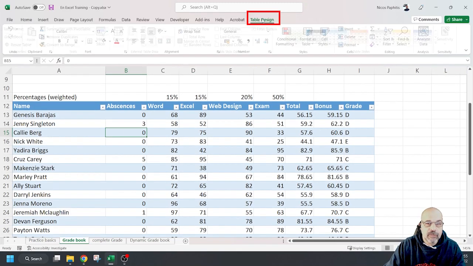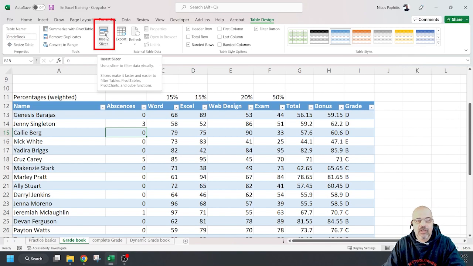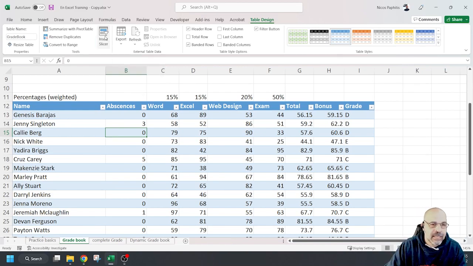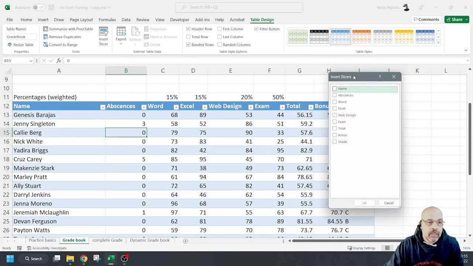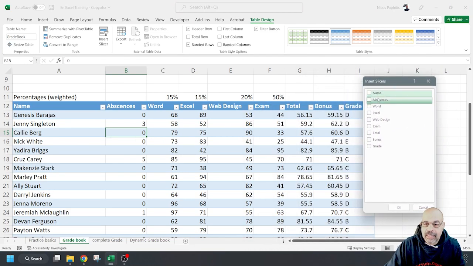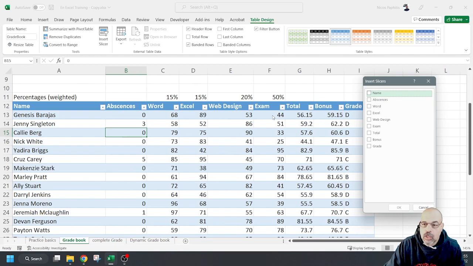So what I'm going to do now is, if you select anywhere inside your table, go to the table design ribbon at the top, and here you've got insert slicer. Now slicers are fantastic, but you can only implement them on columns. Here's what I mean. If I say insert slicer, it says, what slicer do I want to implement? And basically I've got name, absences, Word, Excel. You can see these are the headings of the columns. So I only want to filter my table based on the student name. So I'm just going to click on name.